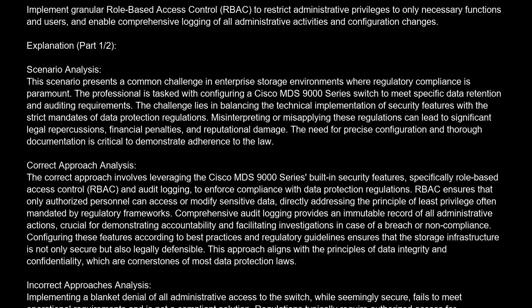Correct approach analysis. The correct approach involves leveraging the Cisco MDS 9000 series built-in security features, specifically role-based access control (RBAC) and audit logging, to enforce compliance with data protection regulations. RBAC ensures that only authorized personnel can access or modify sensitive data, directly addressing the principle of least privilege often mandated by regulatory frameworks. Comprehensive audit logging provides an immutable record of all administrative actions, crucial for demonstrating accountability and facilitating investigations in case of a breach or noncompliance.